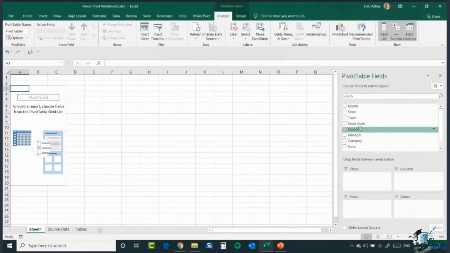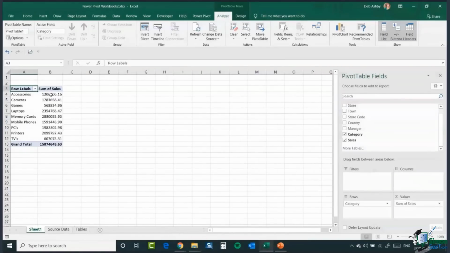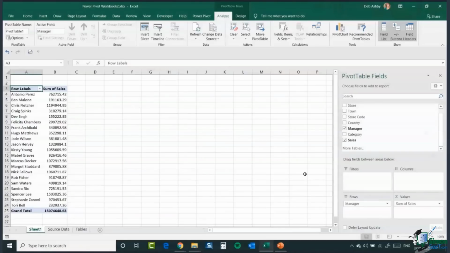So I could do something very simple. I could maybe take, let's say, category, and I could drag it down to rows. And you can see now I have all my categories. I could take my sales data, drop it into values, and now I can see a summary of all of the sales by the different categories. And the good thing about pivot tables is that they're super flexible, so I can start to move fields around to display my data in different ways. So I could get rid of category just by dragging it out, and maybe I could switch that out for manager, and now I'm getting a summary of all the sales by manager.